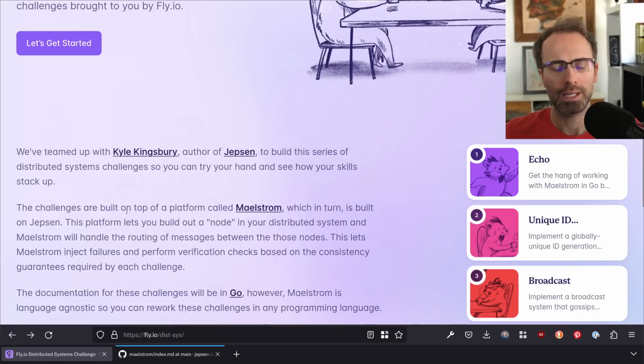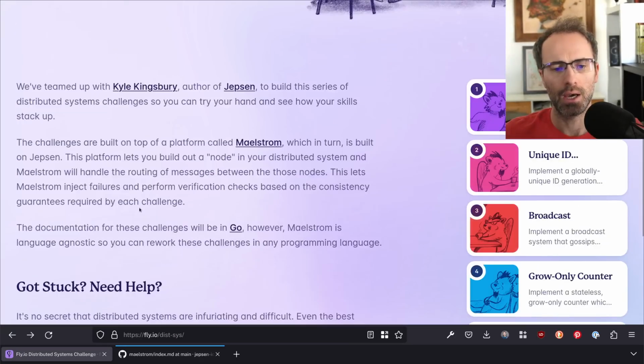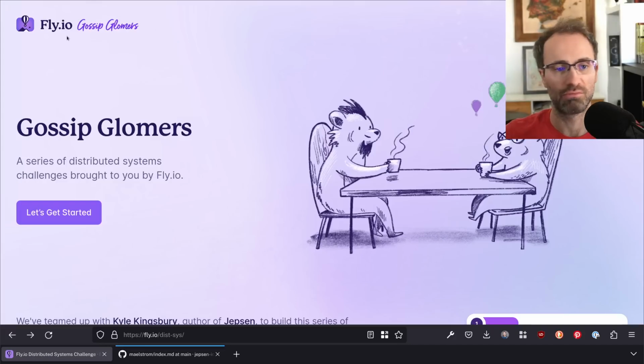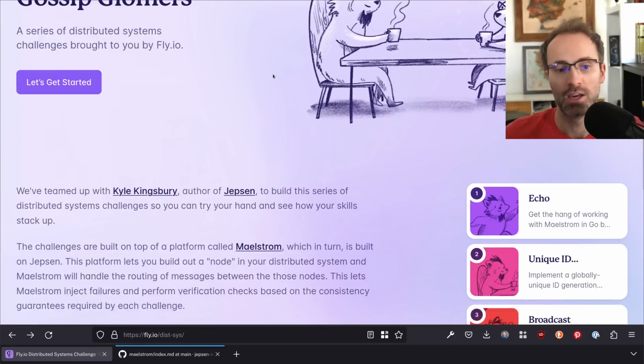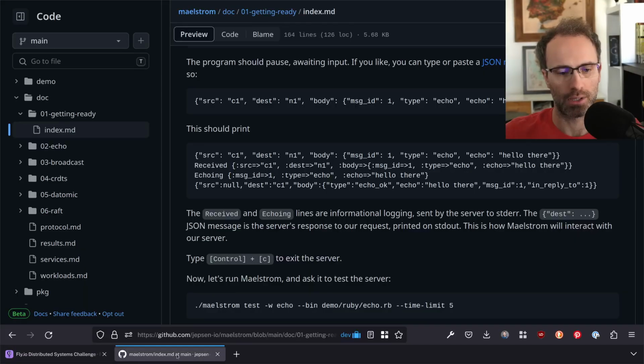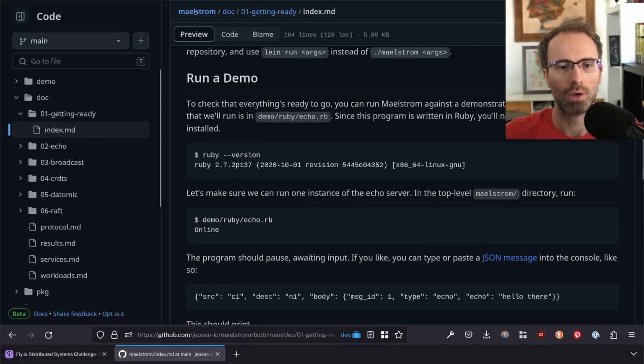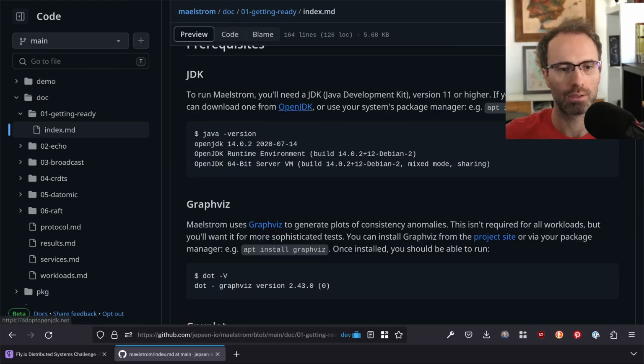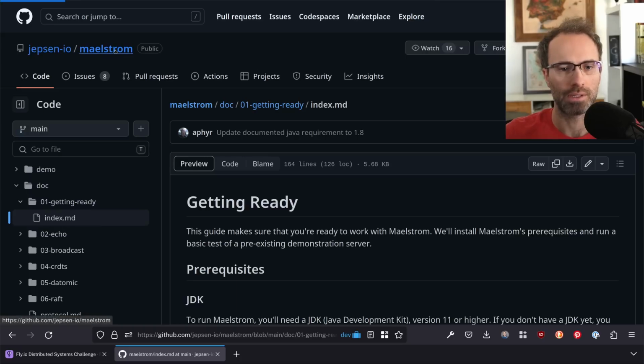The exercises that they give here in the documentation are going to be in Go, because I assume that's what Fly.io uses or something. And I took a look at the Maelstrom repo, and in the Maelstrom repo, they have this, why does it not? No, I want this. There we go.